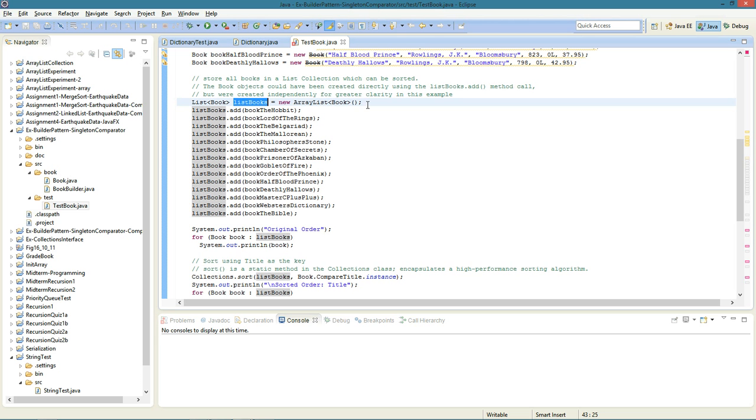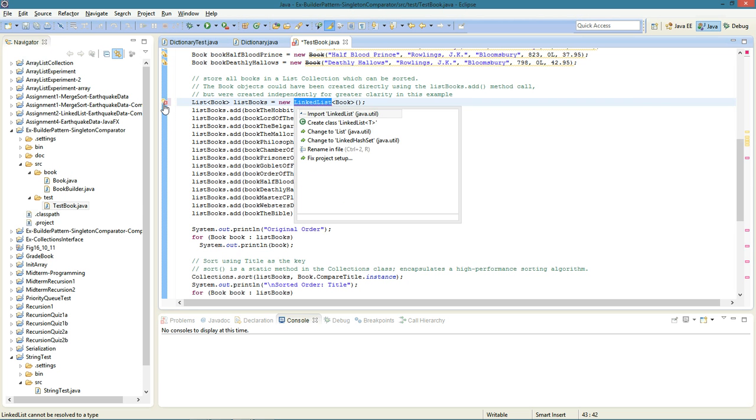I'm choosing to make an array list. But it means later on, if I really wanted to, I could change this and say, well, I'd like to experiment with doing it with a linked list. And it would work. Now, the only reason it's complaining here is because it doesn't have the import. If I was to import, then that would go away.